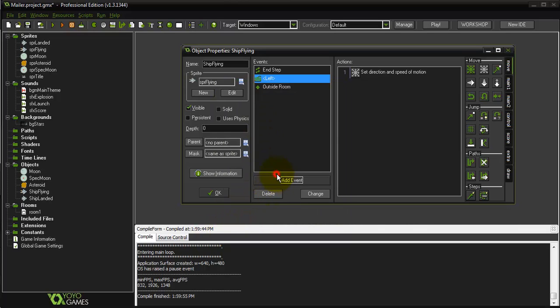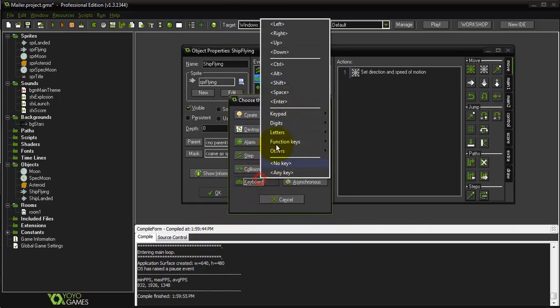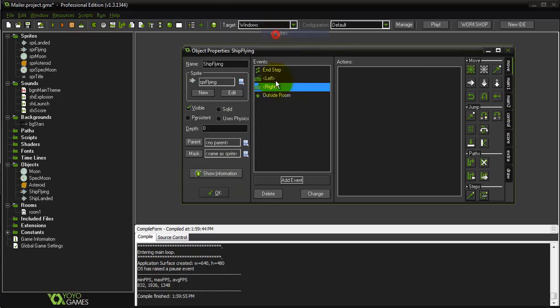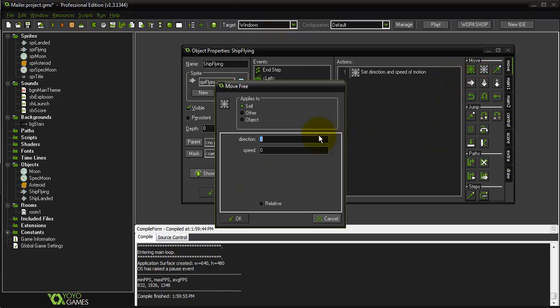And then add event, keyboard right, move free, direction. You know what? I'm going to go ahead and leave that typo in just so we can see what it might look like having a typo in there. So yes, I know direction is currently spelled wrong. Please spell it right on your copy.